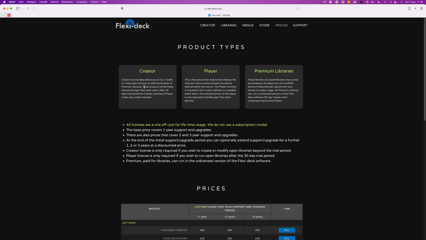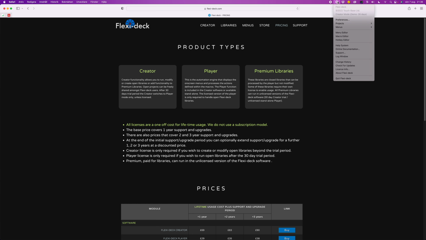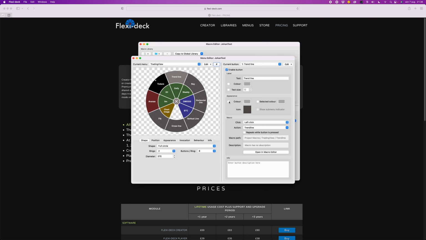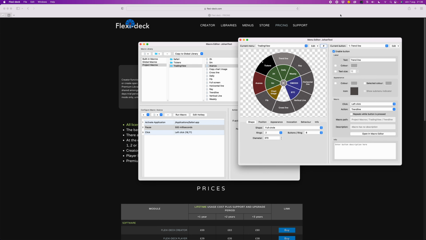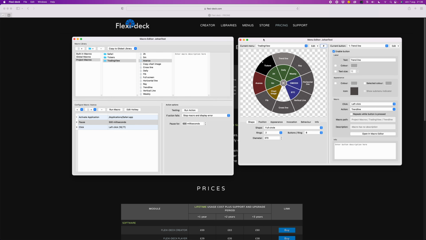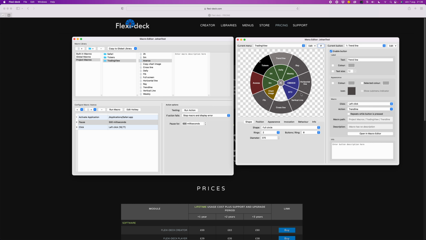Once you have installed this Flexi Deck, you get an icon up here called Flexi Deck, and first you create a project in there, and then you go to the menu editor and you start to build out your menu. And you also have this called macro editor. So each little button here in the menu is connected to an action, which is a macro.